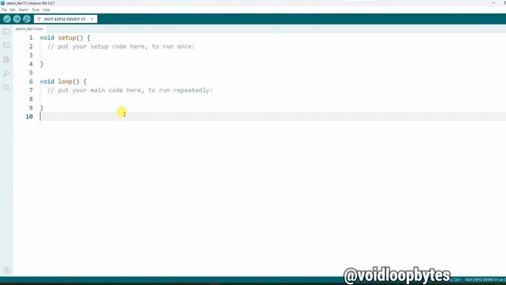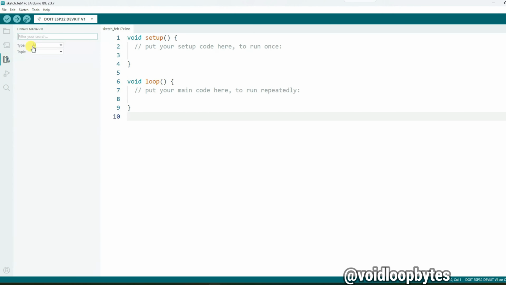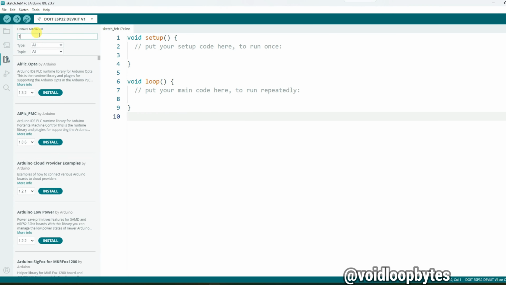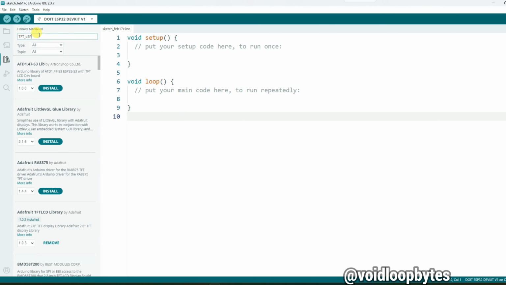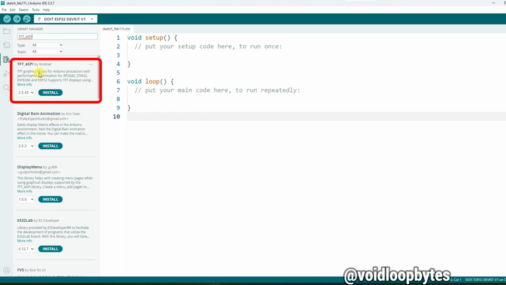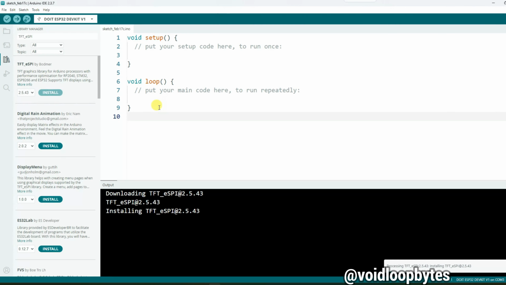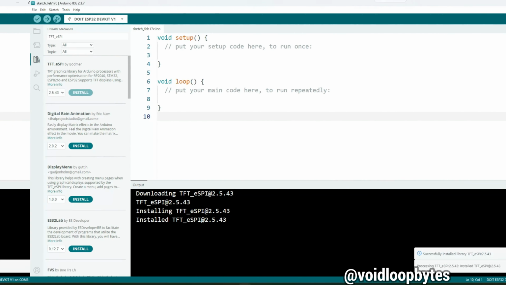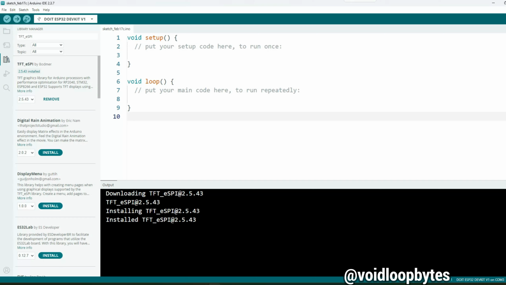This is the Arduino IDE. First of all, we will install the TFT library. Go to the library manager and type here TFT_eSPI and hit enter. This is the right one, developed by Bodmer. Click here to download. It is downloading. Okay, library has been installed.